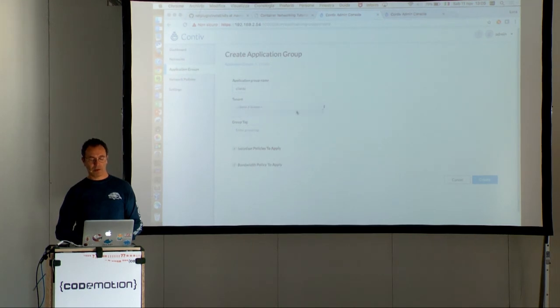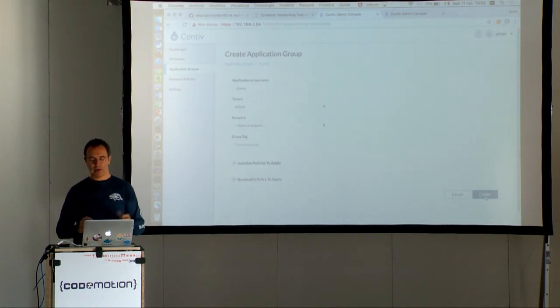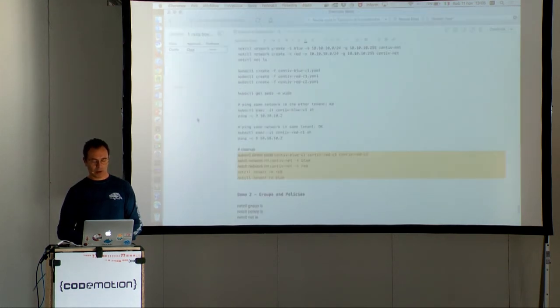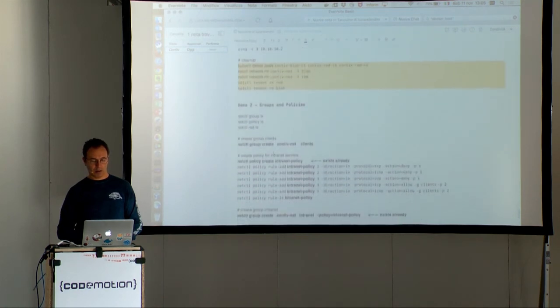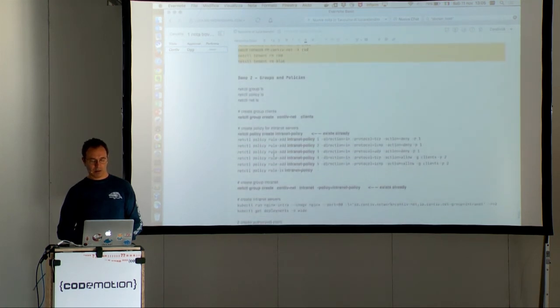It will be in the default tenant, the only one I have. And we don't apply any policy, just create a container for a group to contain our containers. I think it should be Contiv Net, just want to check. Contiv Net, yes. So this is the way to create the same group from the command line.